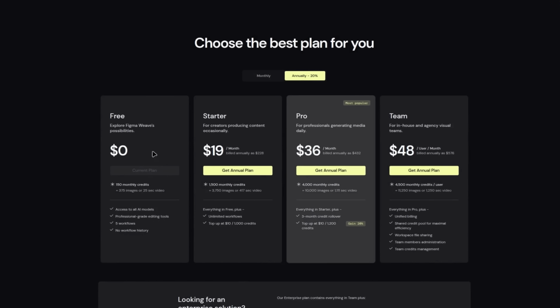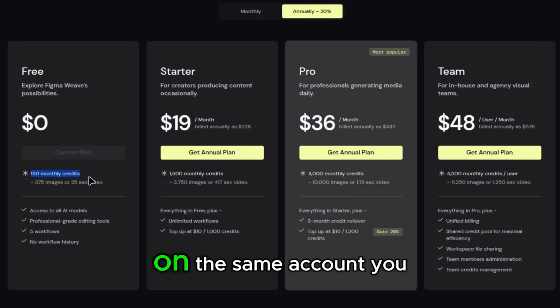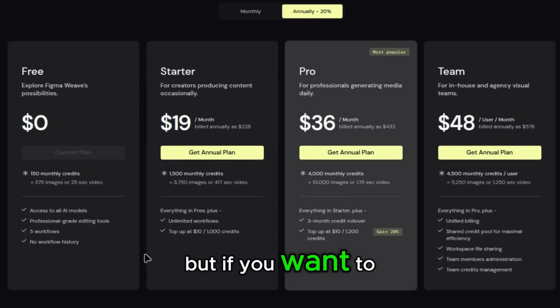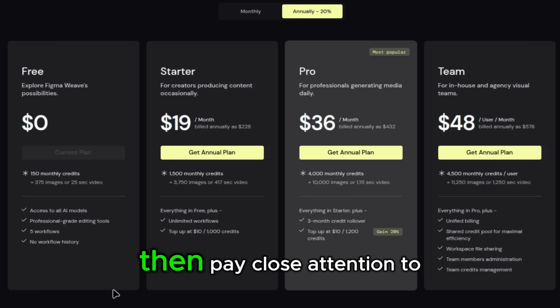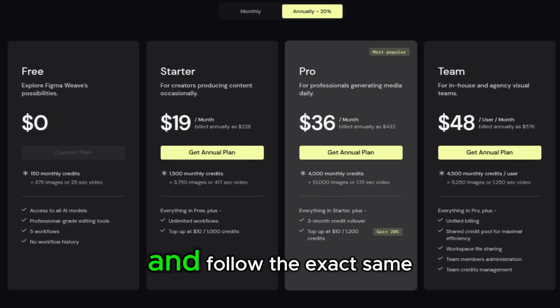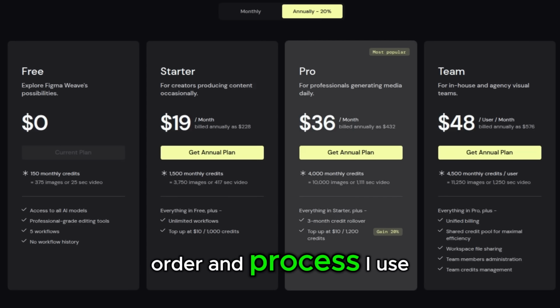On the free plan, the site gives you 150 credits with each login, and those credits renew monthly on the same account you used. But if you want to use the platform for free without limits, and without waiting for the start of every month to get another 150 credits, then pay close attention to this explanation and follow the exact same order and process I use here.